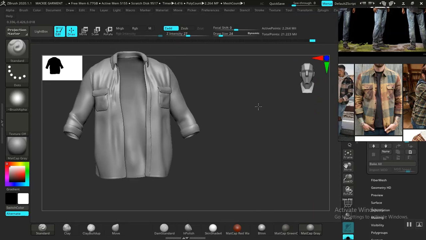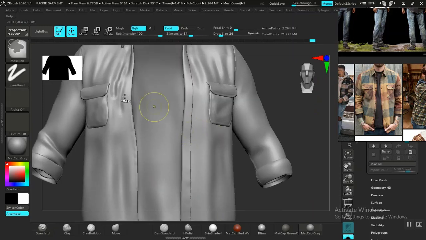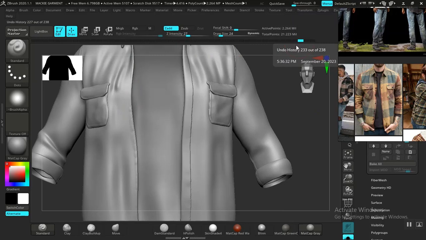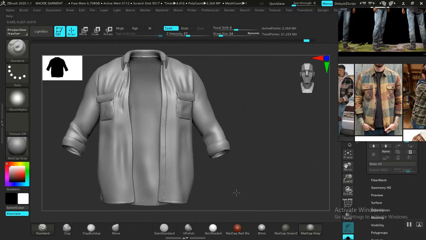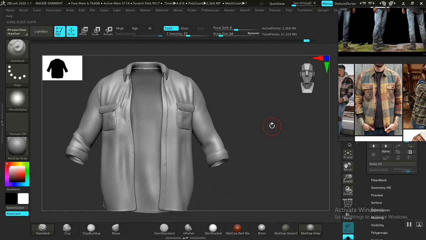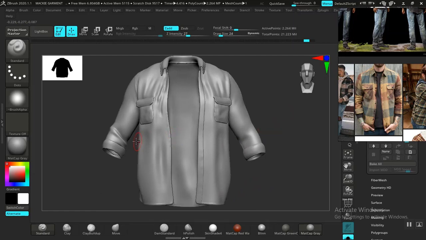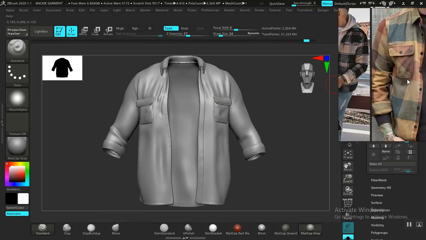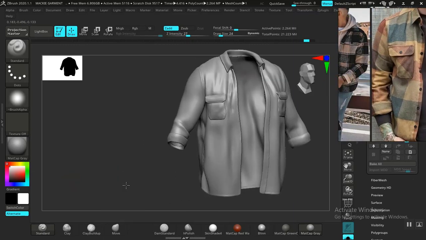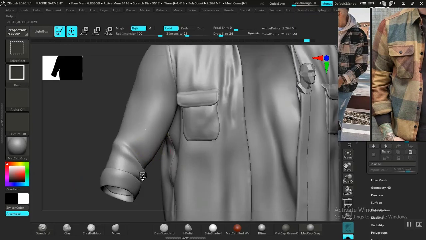That looks messed up. Let me bring this back all the way to here, like so. Yeah, all the way here should be fine. Okay. I think now we can work on the sleeves. This might take a bit of time though.